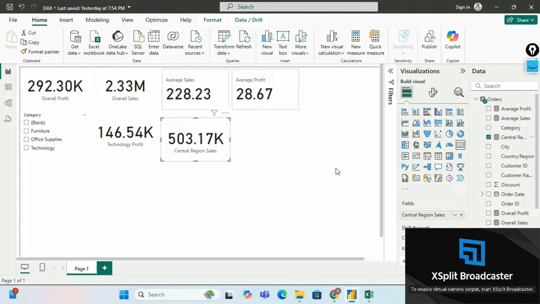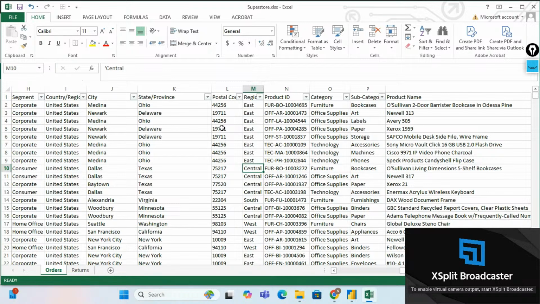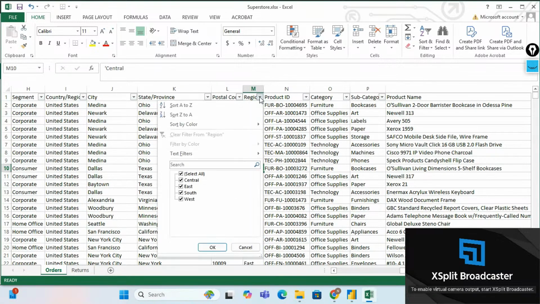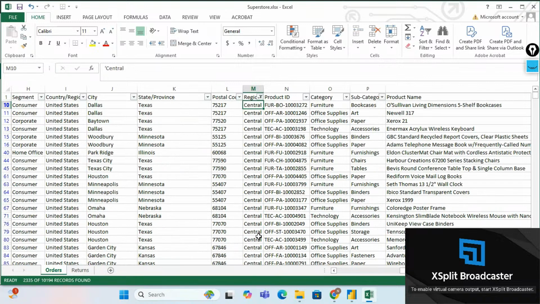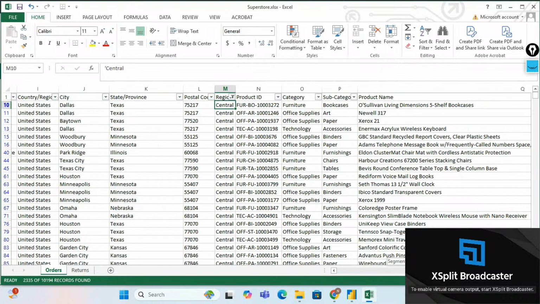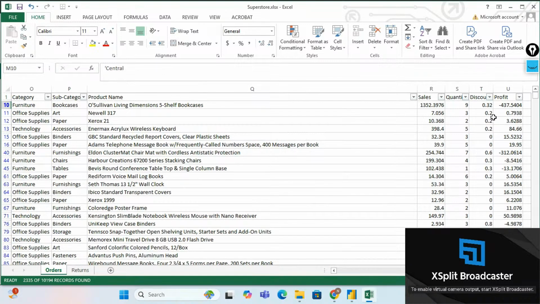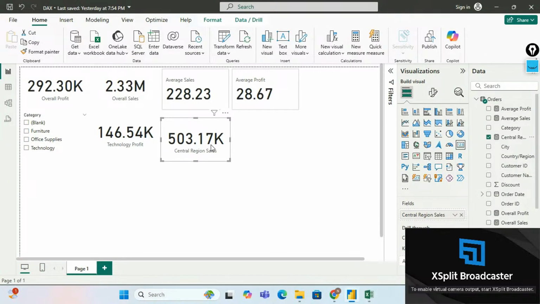It's 503.17K. Again, how do we cross check? Since I have Excel, I'm going with this region column. Uncheck all, go with central, click on OK. Then under sales it's 503,170. So you have the same, so it is in thousands, right? You can also format this option.